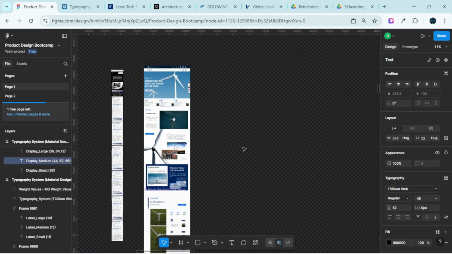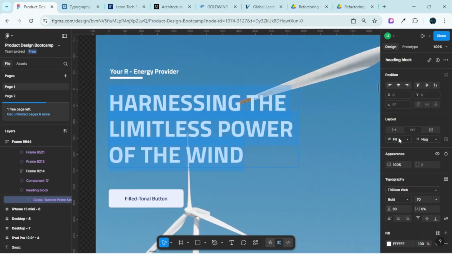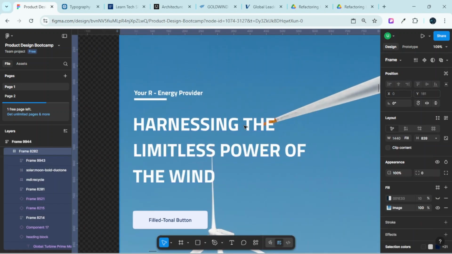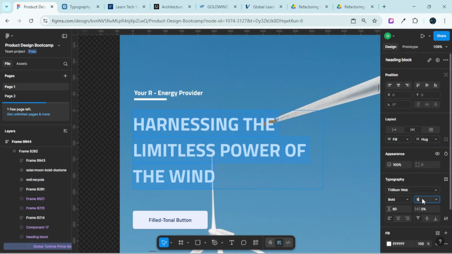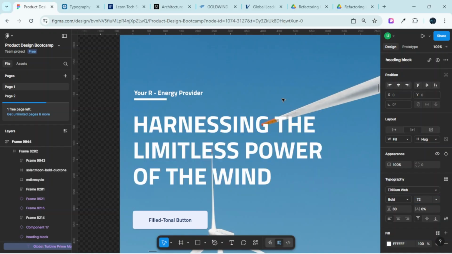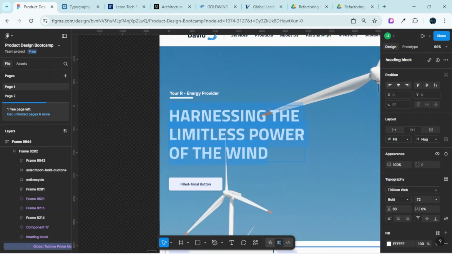If I come back to this particular mockup and look at this display large text, I could select it, come over to the size and change this, for example, to 56. You can see that this text is still looking good as a display large text. I could select it, change it to 64. You can see that this text is still looking good as a display large text. I could change this to 72. You can see that this text is still looking good as a display large text, right? So in each case, we have the text still looking good as a display large text. So you could actually use 52 in this case. You could use 64. You could use 72.